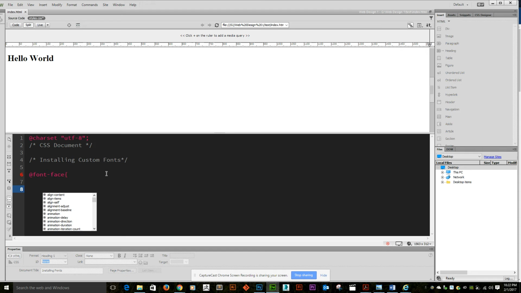So I'm going to go through the process. I'm going to open and close it, and with that being said, I'm going to start off with the style rule known as font-family.